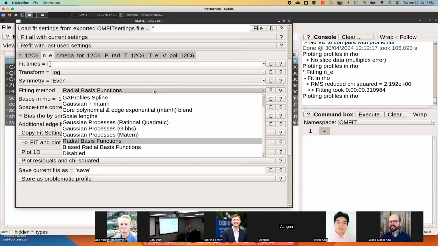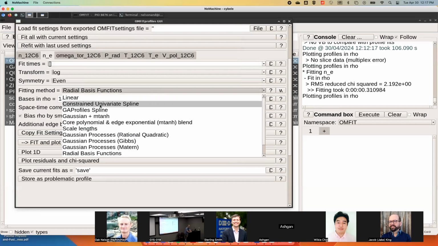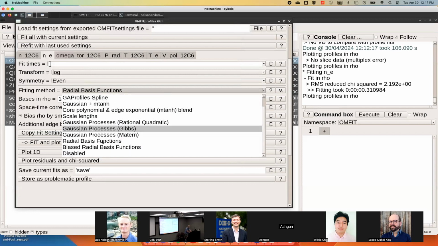But what I really want to highlight is that there's different fitting methods as well. And so just clicking this opens up a drop-down menu with lots of different ways you can fit. And these are actually completely addable as well. If you have a new method that you want to put in here that's not here, you can absolutely put it in and push it to the tree and share it with everybody.